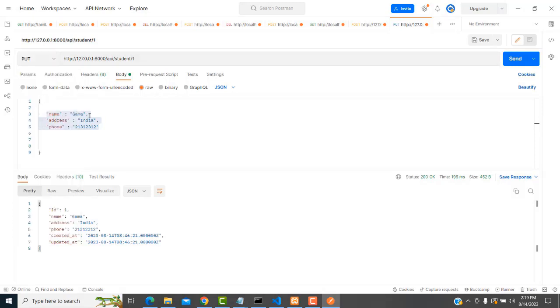Put method. The one ID is Gamma. I'm going to change this as Nima, India as USA. Right. Now click the send button. Now here the record is updated as Gamma to Nima, India to USA. How easy it is to edit the record. Okay, so it is very easy to implement the API access in Laravel.